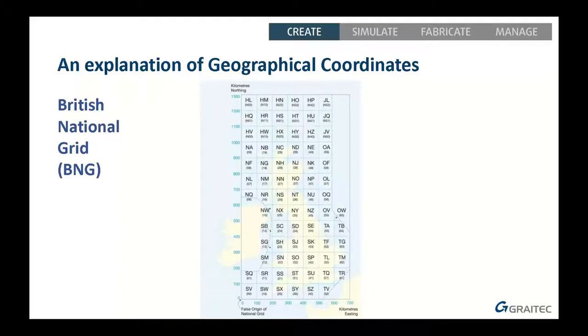The grid travels 700 kilometres east and 1300 kilometres north. Now, that origin in the southwest is actually called the false origin. That's why it says in there, the false origin. The true origin is just near Jersey. If you were looking at it in WGS84, it's at 49 degrees north, 2 degrees west. But the Ordnance Survey moved it to a false origin, basically to eliminate negative numbers. So all our British National Grid coordinates are positive numbers.